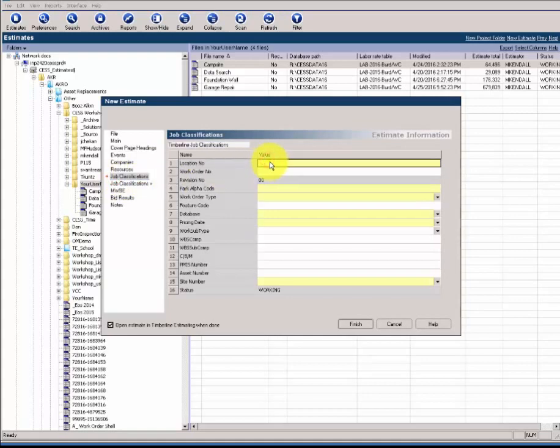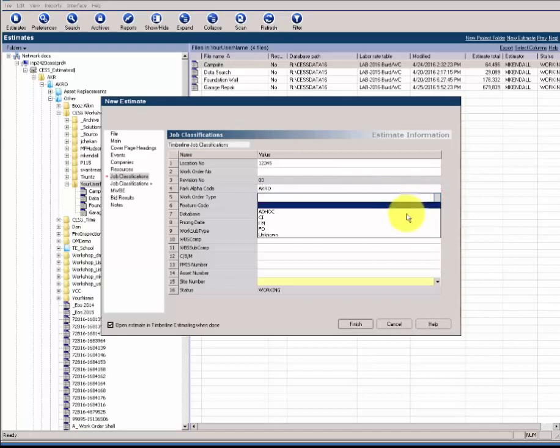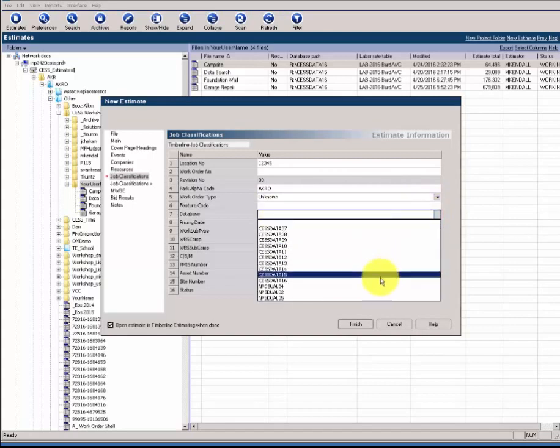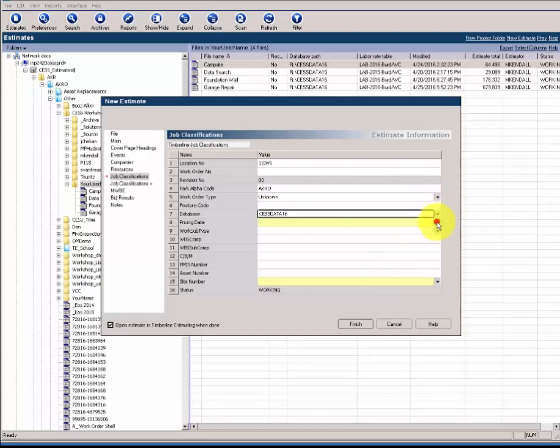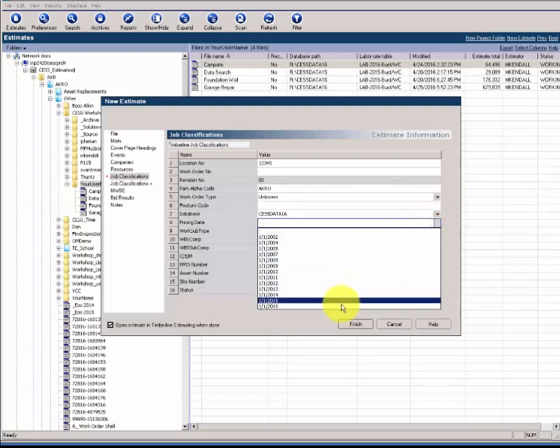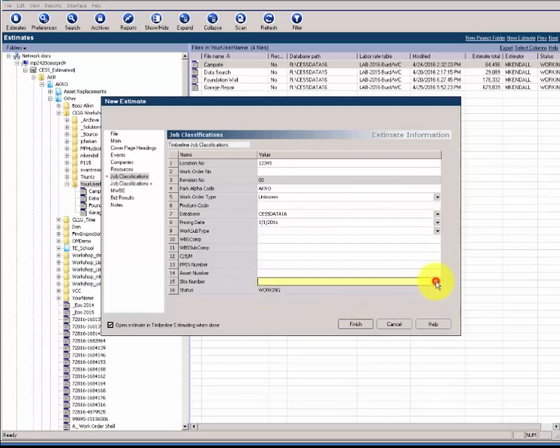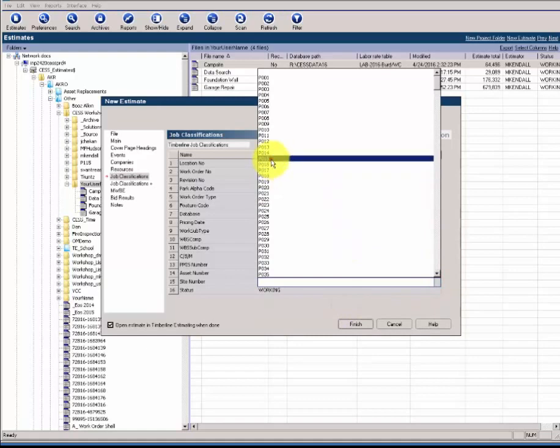For Locations Number, he types 12345. Under Park Alpha Code, he types AKRO. Under Work Order Type, the instructor chooses Unknown. Under Database, he chooses CESS Data 16. Under Pricing Date, he chooses January 1, 2016. Under Site Number, he chooses PO15.